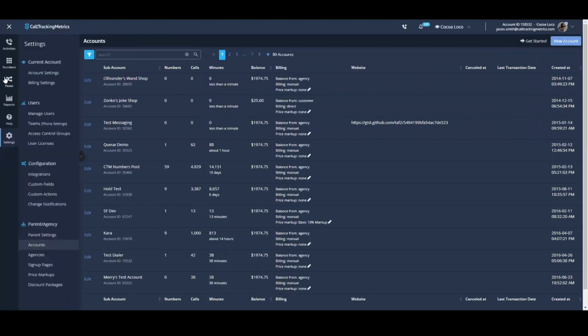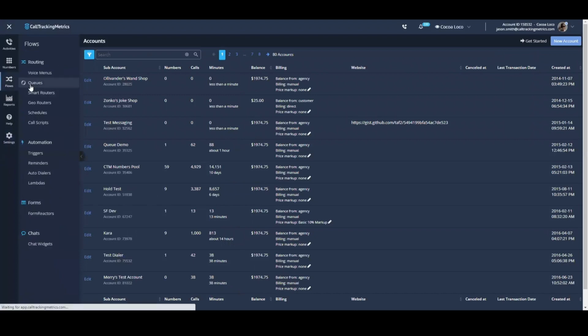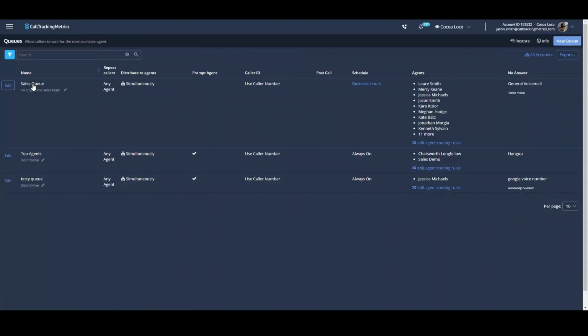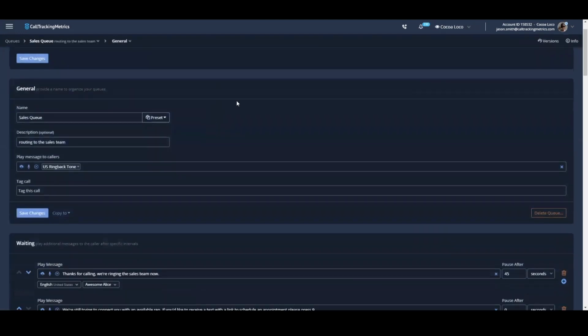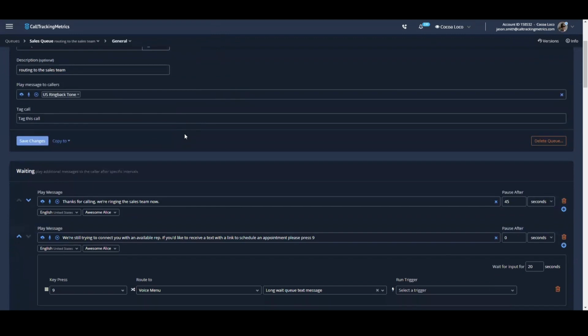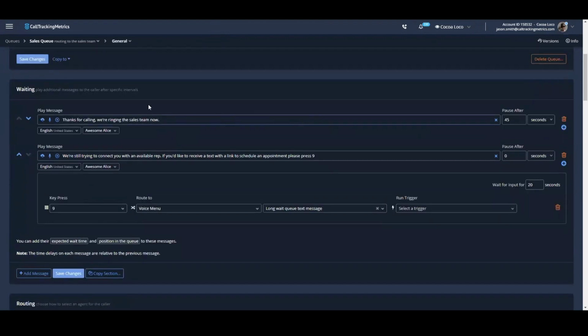So leveraging CallTrackingMetrics queues, we have the ability to route calls in a very customized fashion to a large number of agents, a small number of agents, on a number of different devices. As the call bounces around in this queue for the specified amount of time, one of the options that we support is the ability to customize that waiting experience.